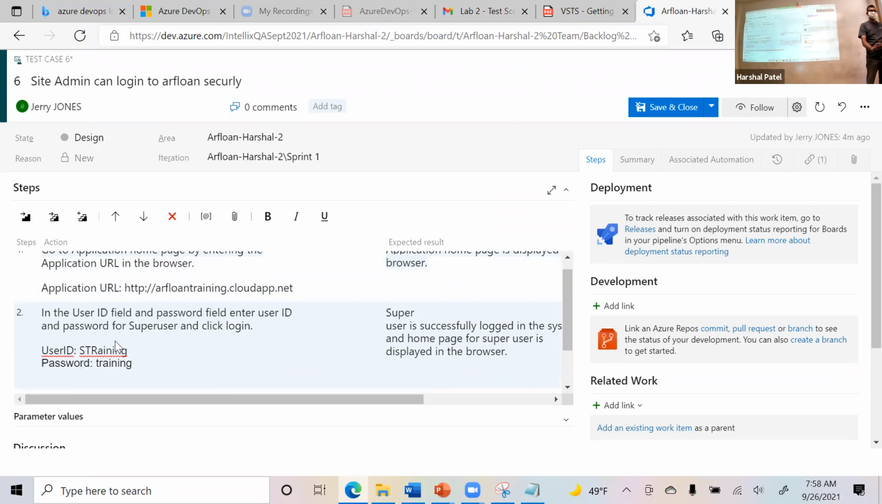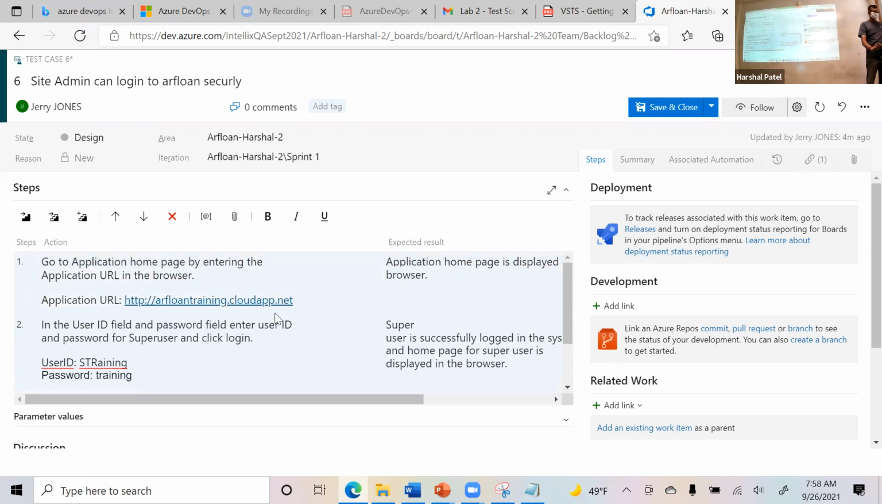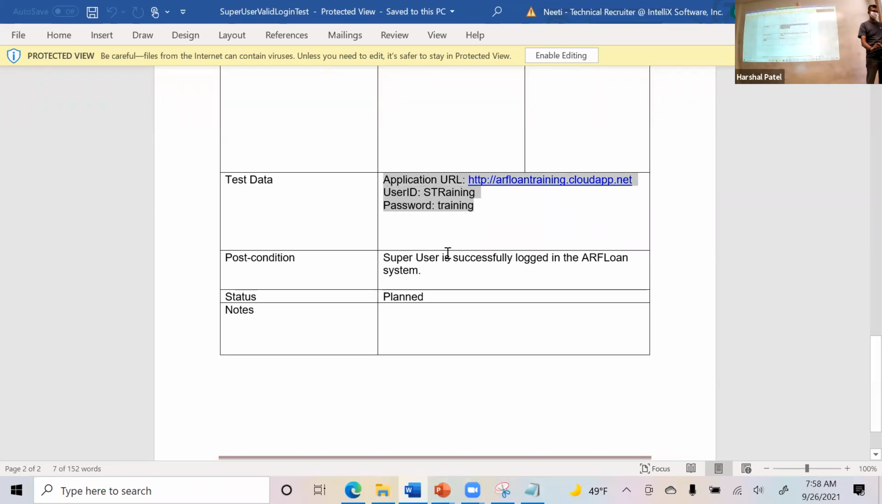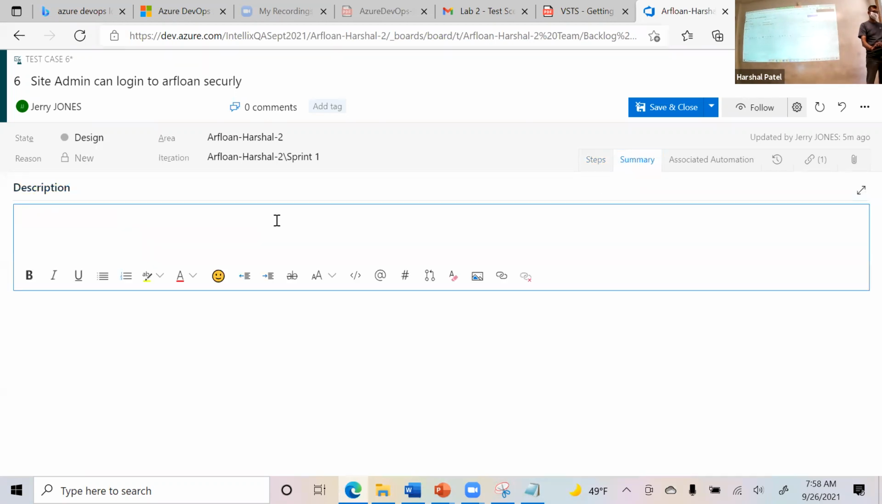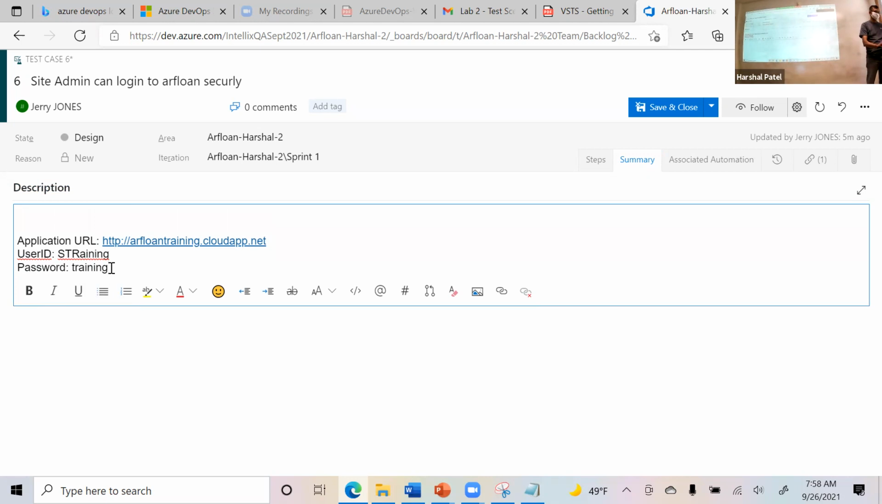I can put in the username and password. Again, when you're copy pasting, make sure you do the formatting properly so that it looks a little bit better. Okay. So you can leave the test data right there, or the second way is you copy the test data and go to the summary section, where you can put your test data. In the summary and the description section, you can just leave the test data here, and you can make it bold, underline, whatever you need, so it highlights that way.